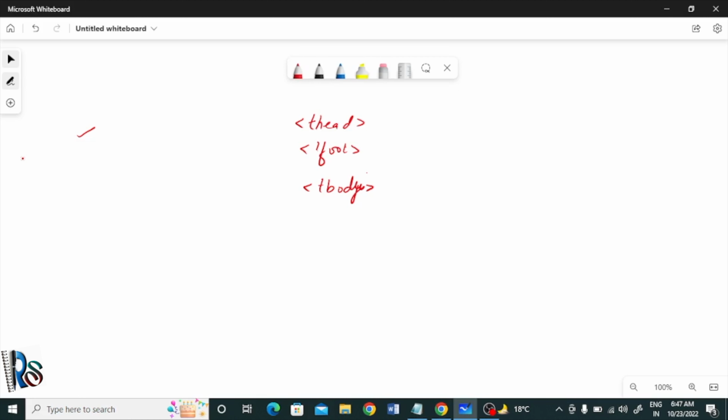Now we will understand the meaning of the t-head. What is the t-head? T-head is table header. Whatever tables we have made, we can divide the table: with t-head we can define the header of the table, with t-foot the footer of the table, and with t-body the rows for the table body.